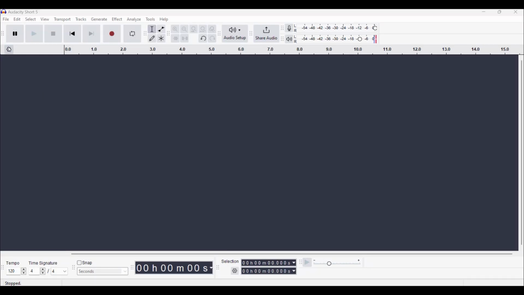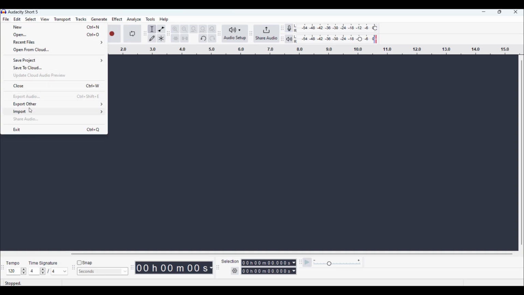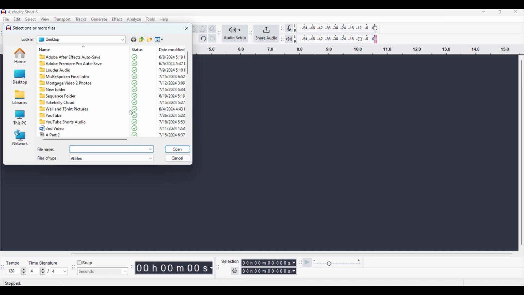You can drag and drop the audio tracks you are joining together directly into Audacity, or you can import the audio tracks from your computer by clicking File, Import, Audio, and typing the name of the first audio track into the file name box. Click Open. Repeat the same steps for the second audio track.